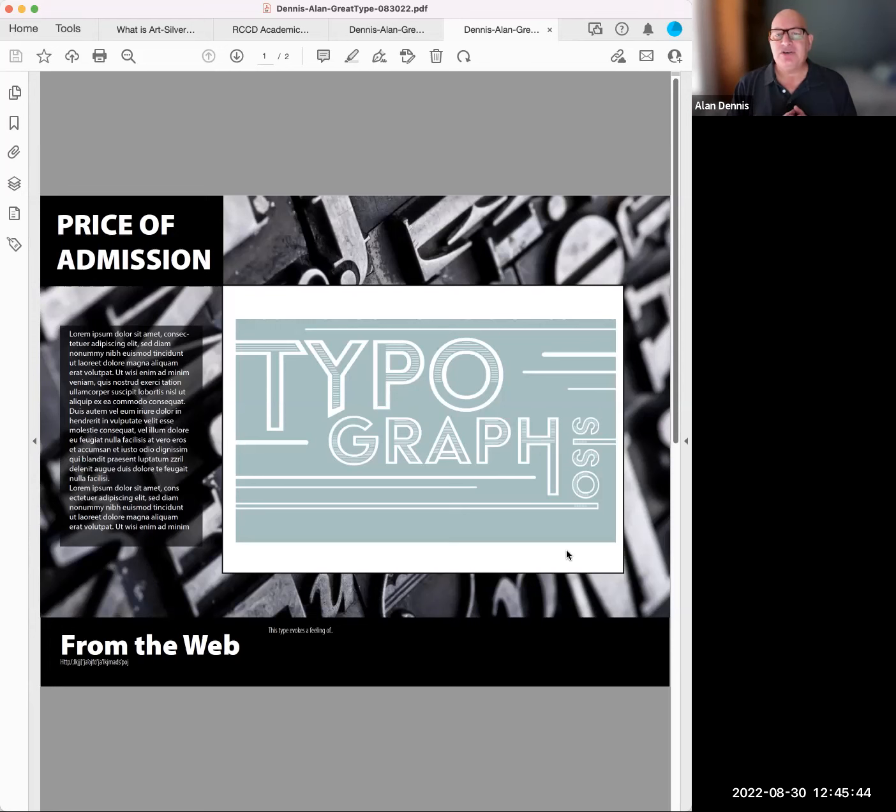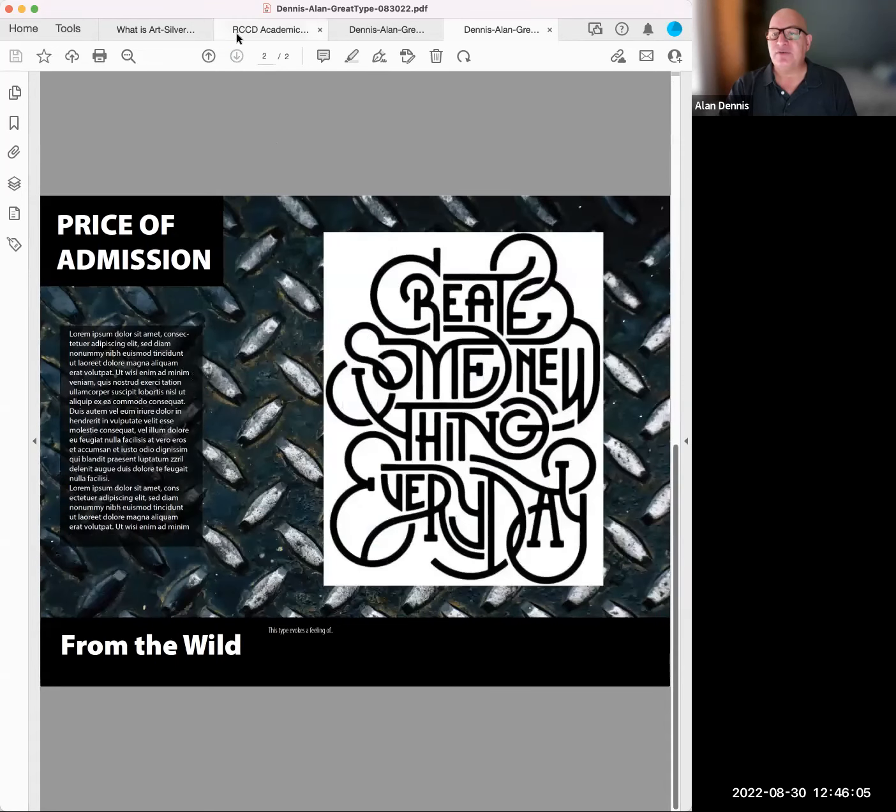And then as you take pictures, often your PDF is going to be a large file size. So the assignment tells you how to optimize your PDF, but I'm going to show you how to do that. I've got a sample price of admission here. It's a 2-page document, price of admission from the web, price of admission from the wild. And that document is 64 megabytes.